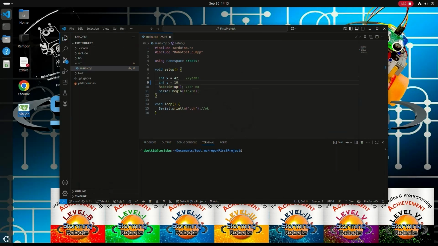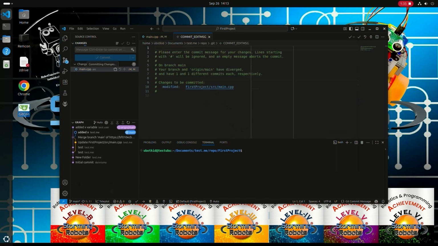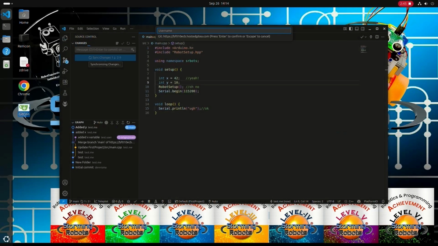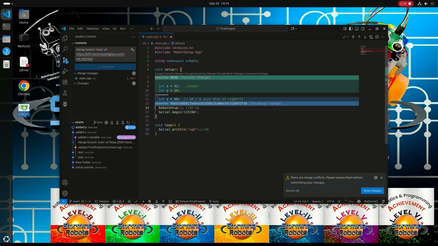So I can come in here, and you can see I need to do a commit. So I'm going to type in here the commit message I want to give it. So I added the y variable. Do I want to save? Yes, I do. Now you'll see it says sync changes, 1 up and 2 down. So I log in, test.me, and I give it the password. And as you can see, we have this problem here.